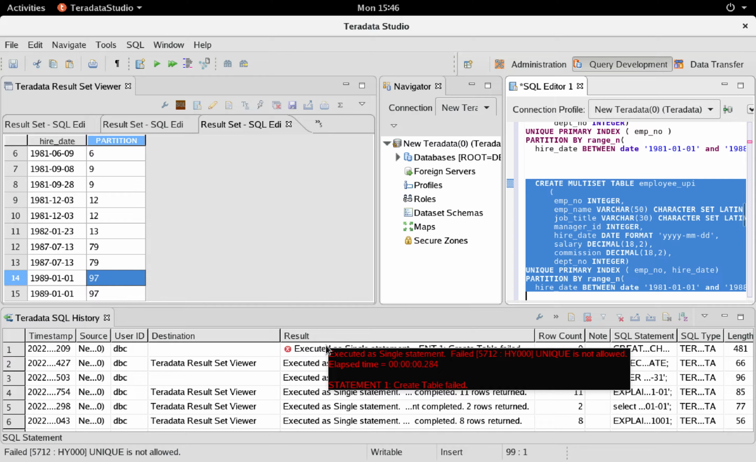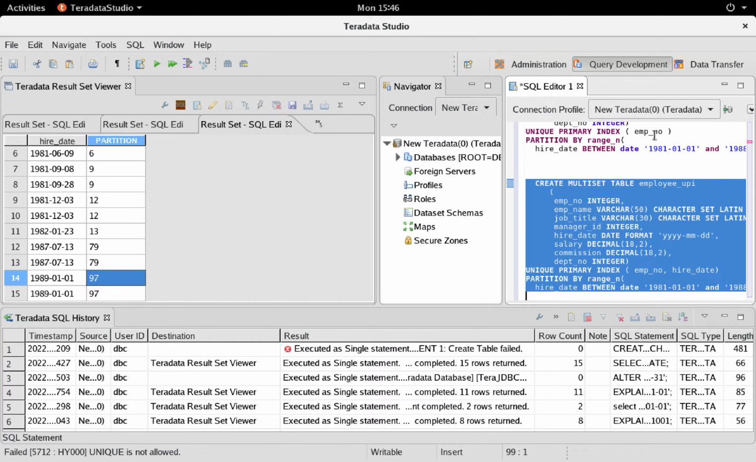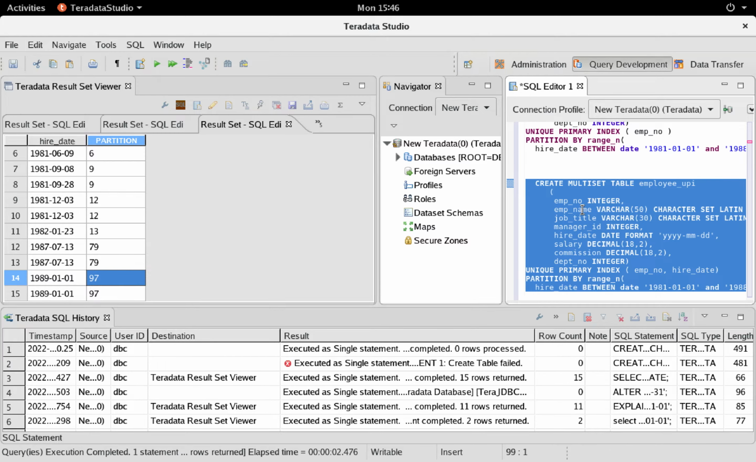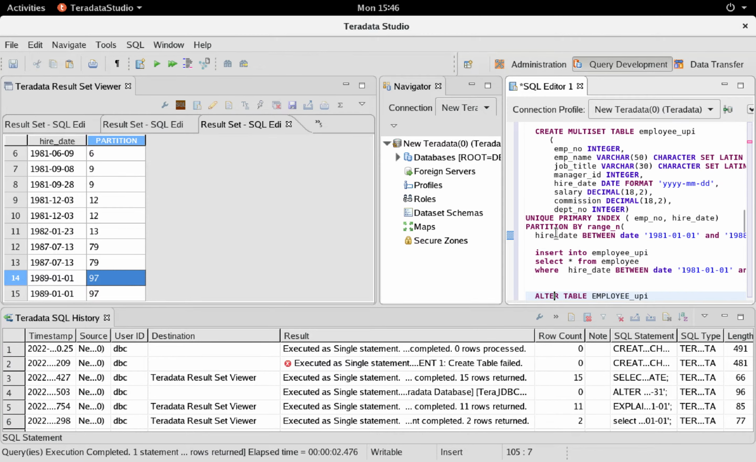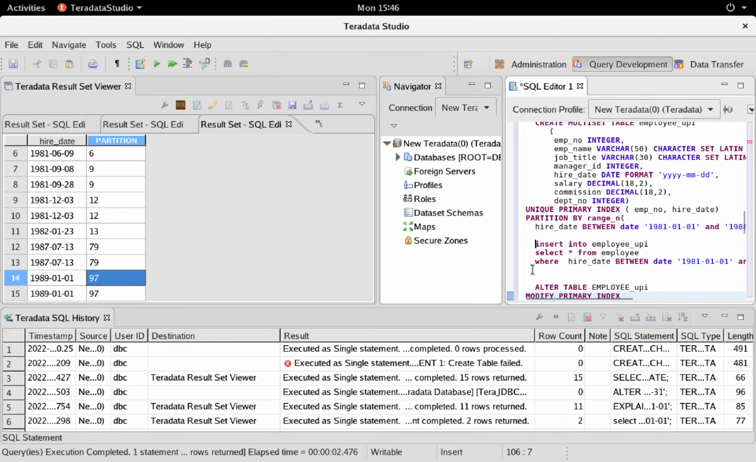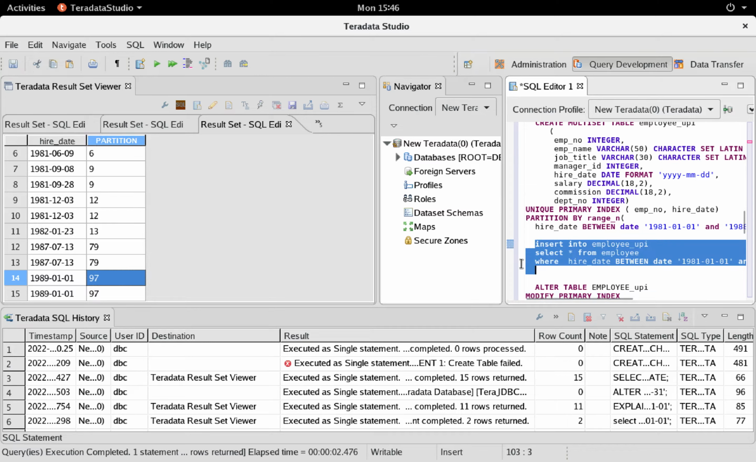So what I've done here is, initially I had unique primary index employee number. Now I'm saying unique primary index employee number comma hire date, with hire date as my partition column. Let's see what happens. Now the table is created. So I'll just insert this record, inserting the same records.